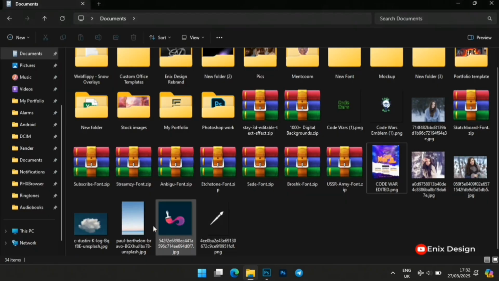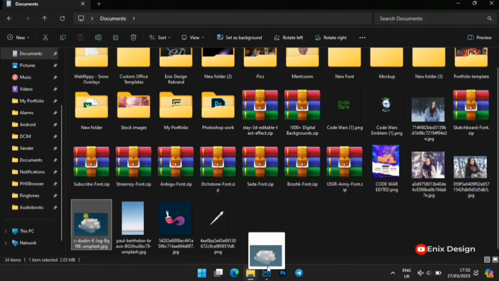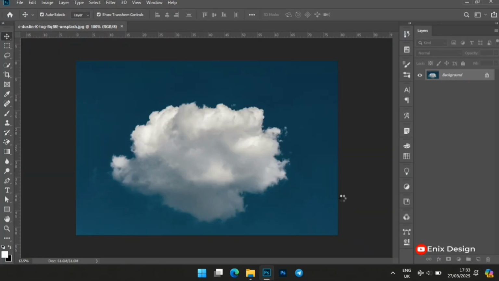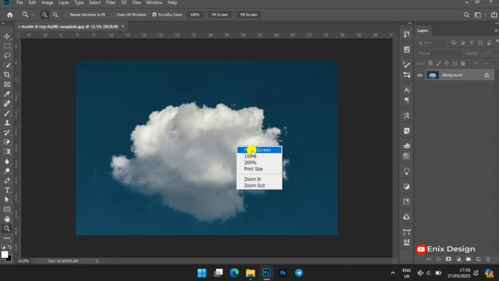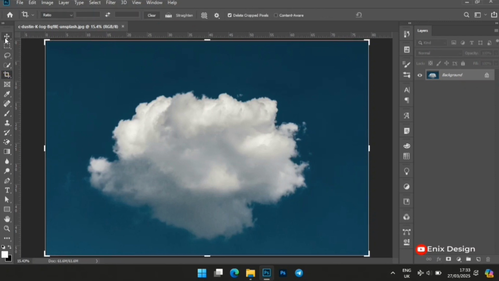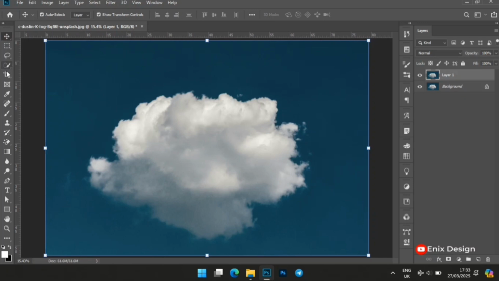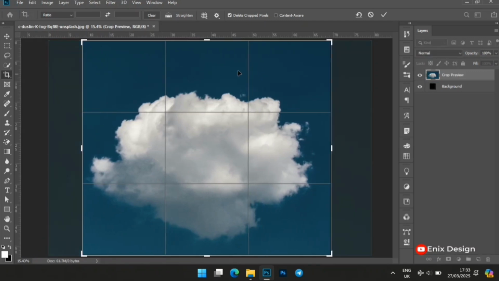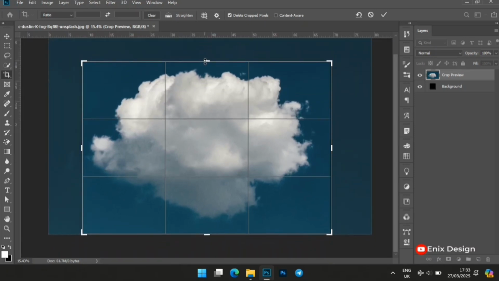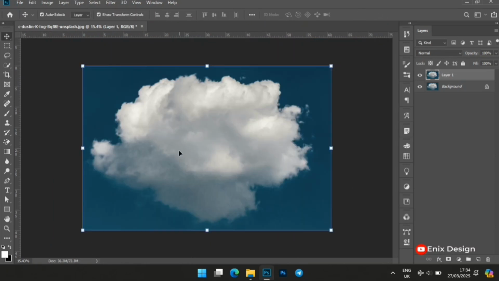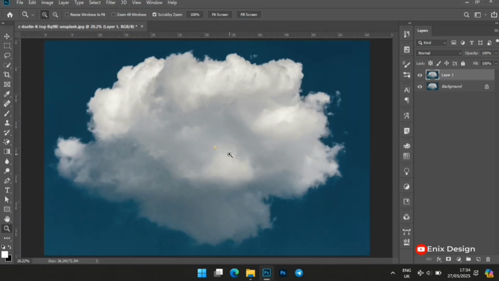So I'm going to bring in the image we're going to be using to make the custom brush, and we're going to be using this cloud image. So I'm going to fit into screen. So I'm going to select the crop tool. So we're going to crop the image first, just like this. Then click on the check button. So after doing that, I'm going to fit it to screen.